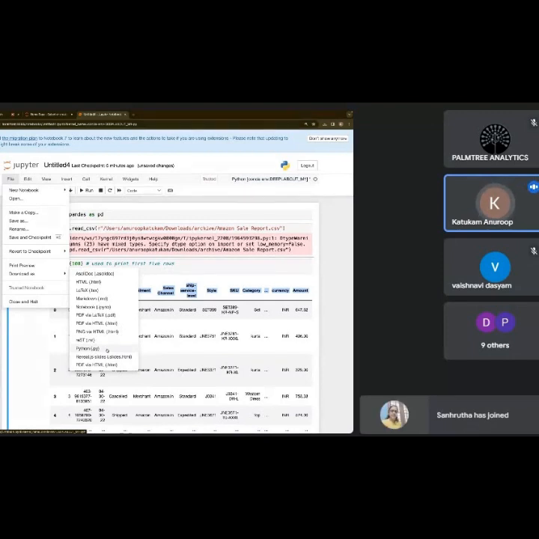So that is nothing different from any IDE which you have seen so far. It is just a more comfortable area to test and develop in the initial stages. So that is why we use Jupyter Notebook.